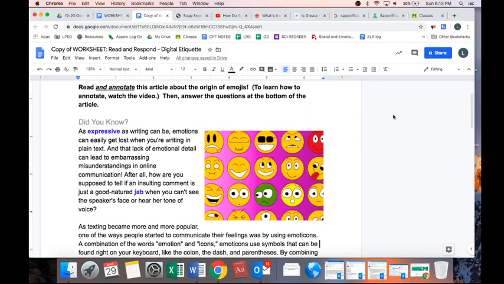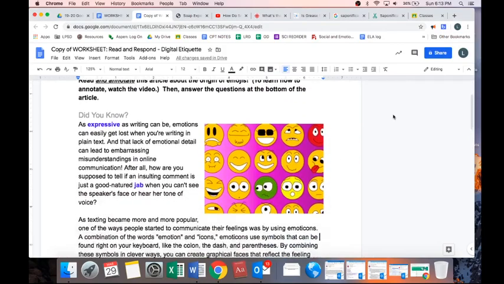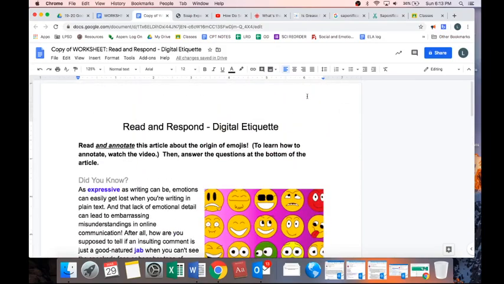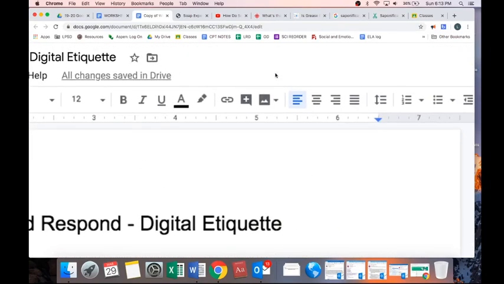Hi 101 and 102. This is a how-to video for how to annotate your Google document. In order to do this, you will need two tools. We're going to be using the comment tool right here and the highlight tool right here.